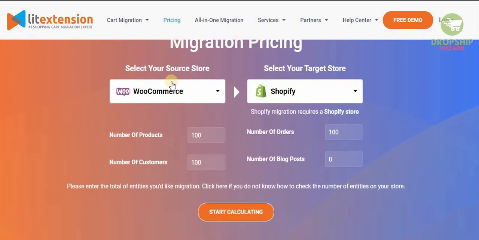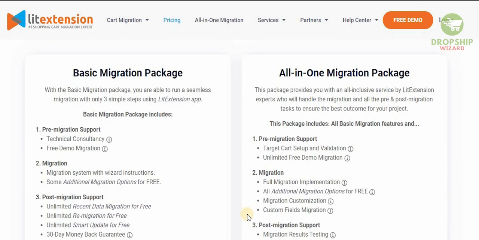For example, if you select a store on WooCommerce and you want to head over to Shopify, and you have, for example, 100 products, 100 customers, 100 orders and a number of blogs, let's say we have 10 blogs over here. So now when we put all this information in, we're going to start calculating to see how much it's going to cost us.